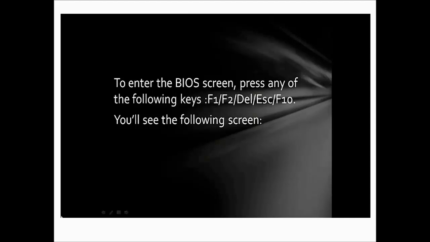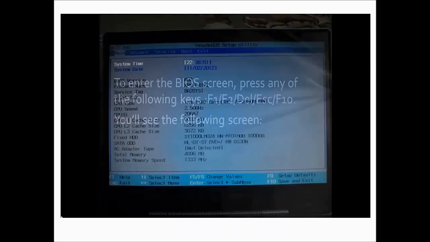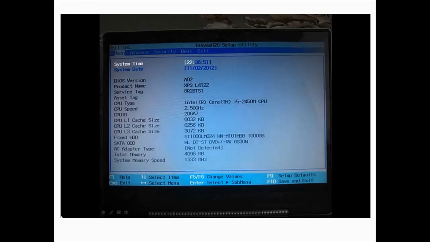To enter the BIOS screen, press any of the following keys: F1, F2, Delete, Escape, F10. As soon as you power on your computer, you will see this screen. Here you can change the system time and the system date. You also get information about your hardware: the BIOS version, the product name, the CPU type, the size of various memory storage locations, L1, L2, L3 cache, your hard drive, and the total memory.